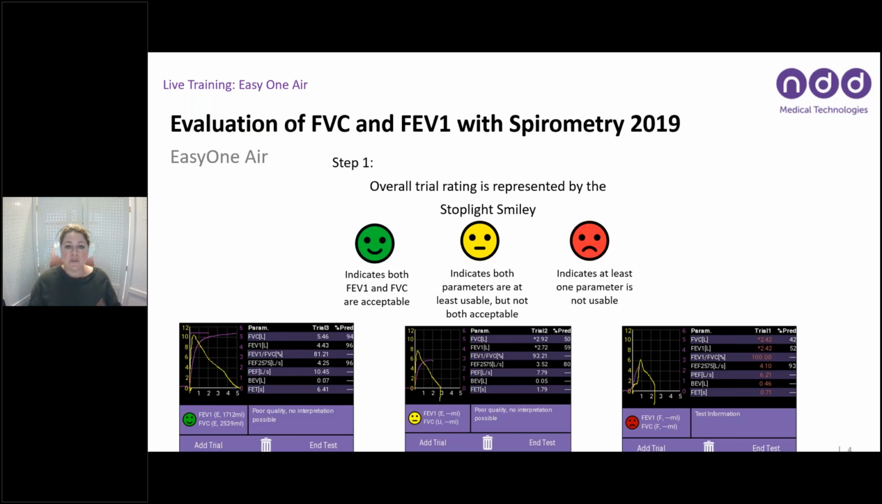So you'll notice with the 2019 standards, we changed the way that we look at our data. In 2005, we looked at the test overall, assigned it a letter grade like in school, and moved on. With the 2019, yes, we are still assigning a letter grade like school to the overall session quality, but now we're also looking at each individual trial and indicating that it is acceptable, usable, or not usable. And we have displayed this by using these stoplight smileys.